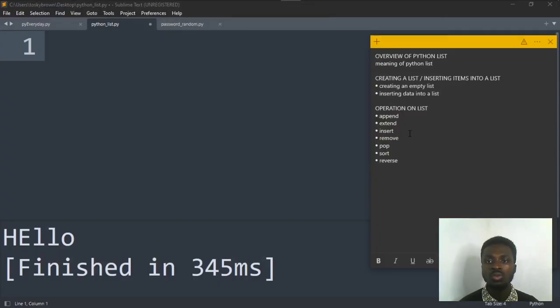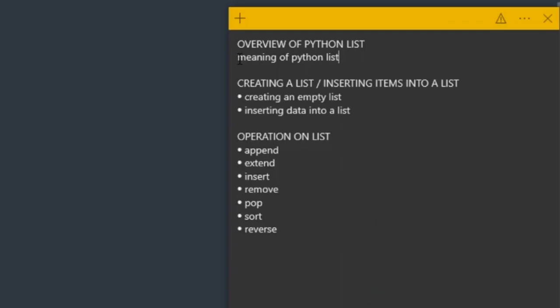In this video, I'm going to take you through the overview of the Python list. That is, we are going to go through the meaning of a Python list, then move on to creating a list or inserting items into a list. We will create an empty list and then insert data into it, and from there we move on to operations on a list.